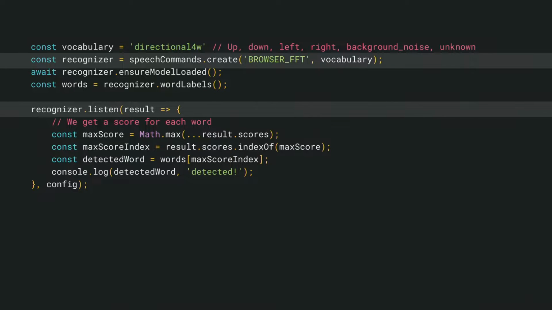We have packaged this model with a couple of other vocabularies that you can use. And also, you can extend this model to your own vocabulary using transfer learning. And we have a code lab which shows how to do that.